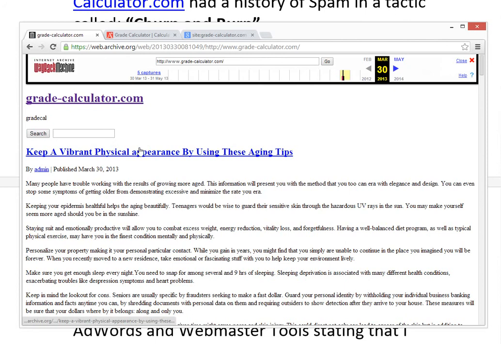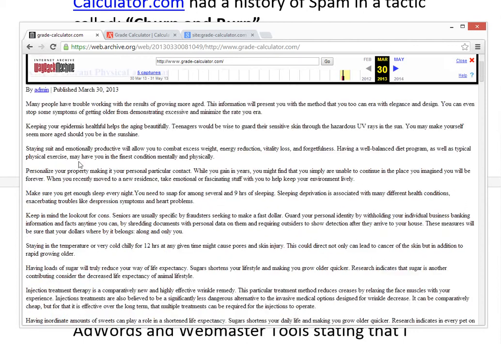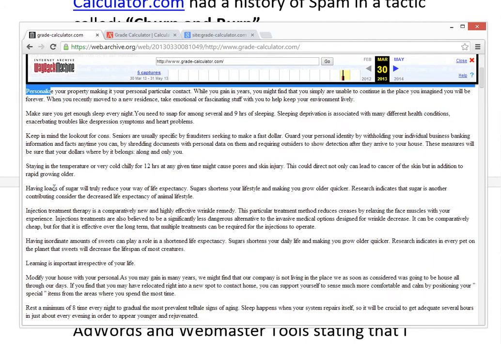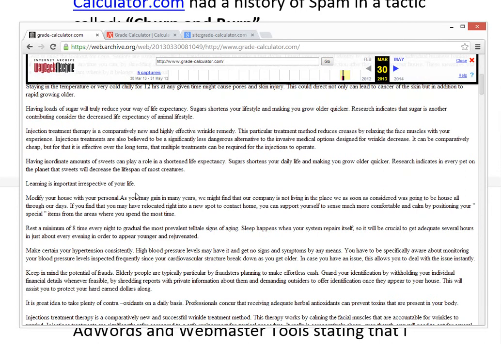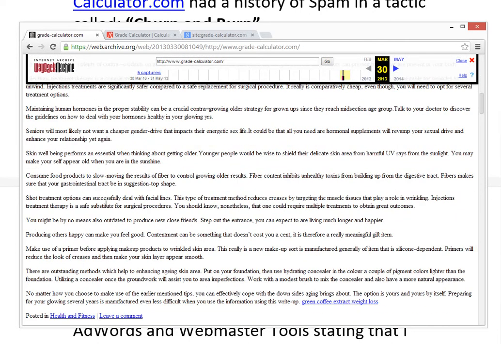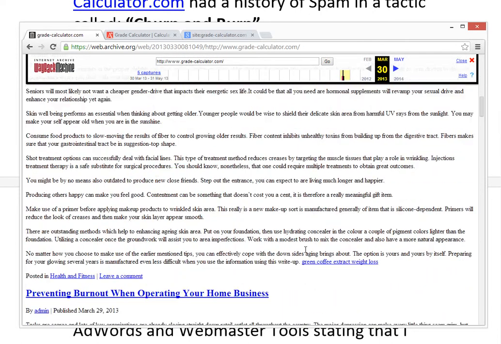As you can see, it's just a random article: keep a vibrant physical appearance by using these aging tips. It's strange that this would be published on grade-calculator.com. This is actually random text. I'm not sure, they probably manually wrote it just to throw in a lot of words for Google to search. But what I also notice is that when you scroll down, there's always a link to another website. Let's say, for example, this one.